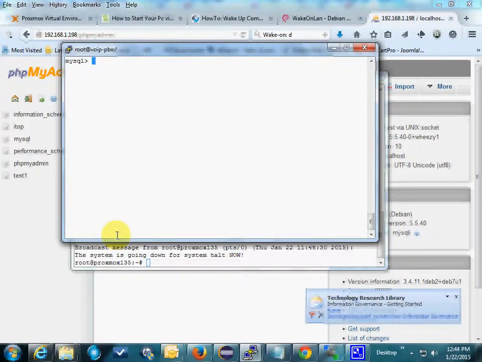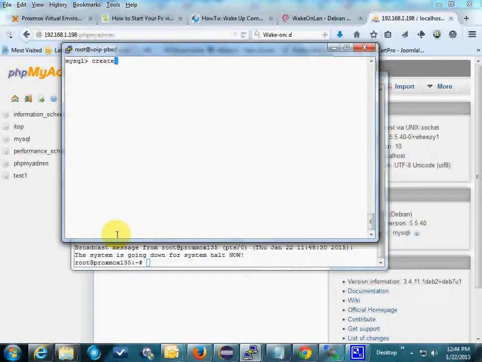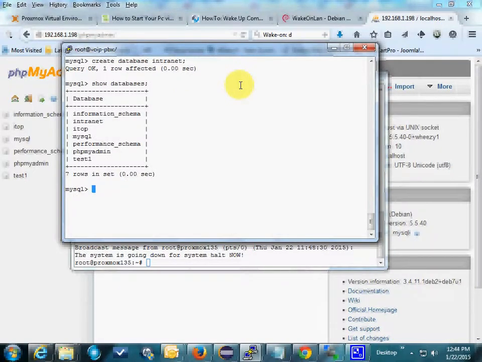What I'm going to do next is create a database. So this is the command: create database intranet, and always put a semicolon after you give a MySQL command. There you go. Query was okay, and now let's run show databases, and you should see this intranet also showing up. So here you are. The intranet is there, and now let's move on to the next phase.